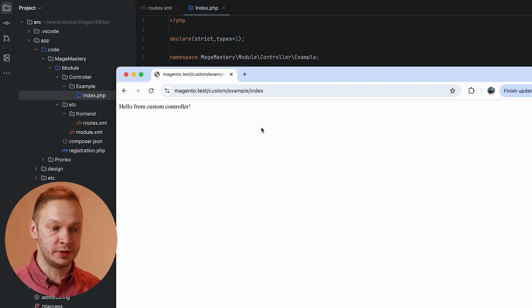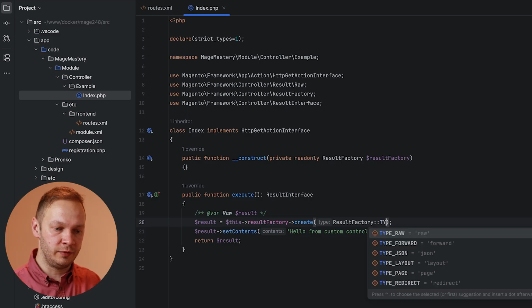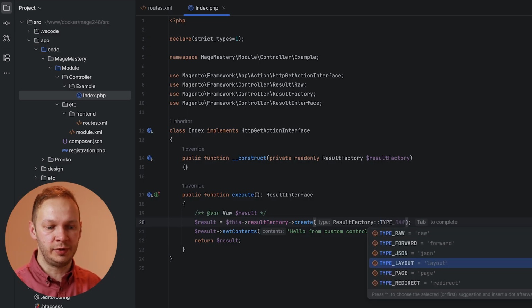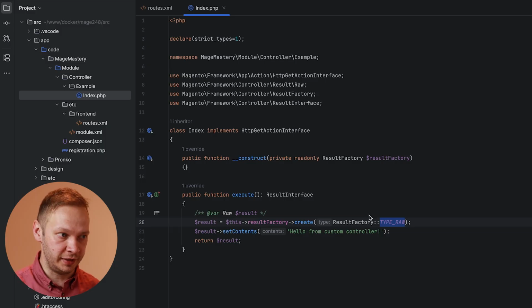and open a browser magento.test custom example index URI, and if everything is correct, we should see a message says hello from custom controller. Also, a result factory can create other types of return formats, for example, a JSON format, layout, page, redirect, or forward. But this is outside of this tutorial. We're going to cover it in the upcoming Magento Advent Calendar series.